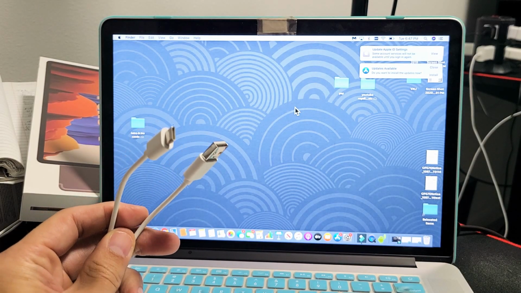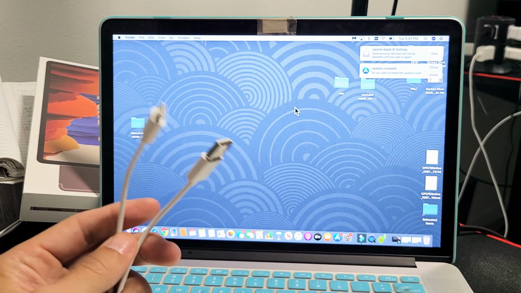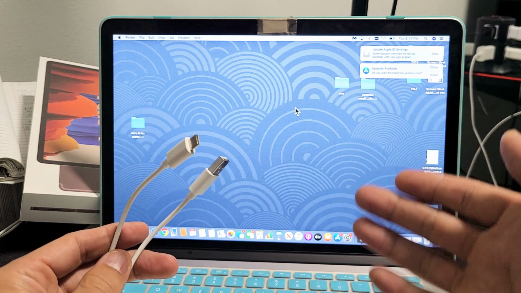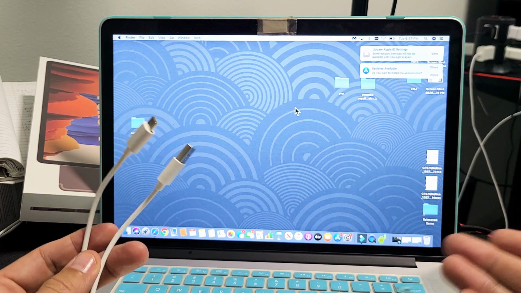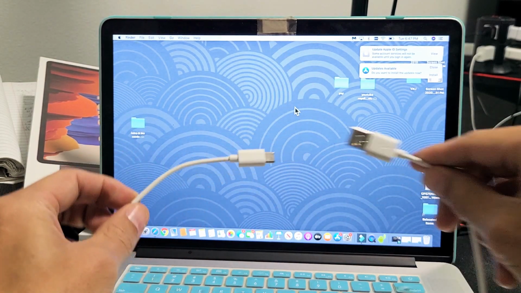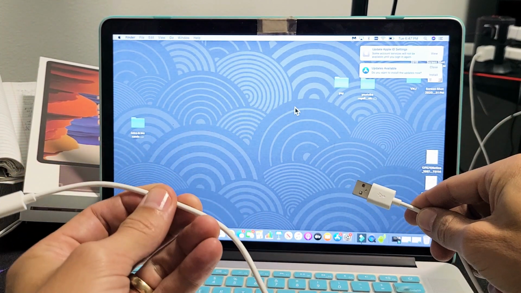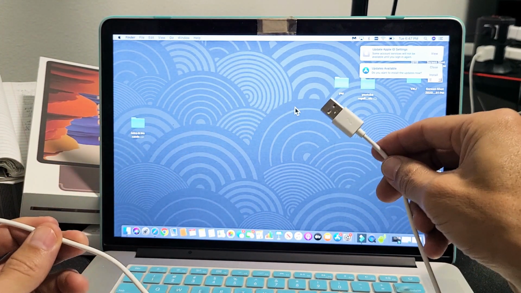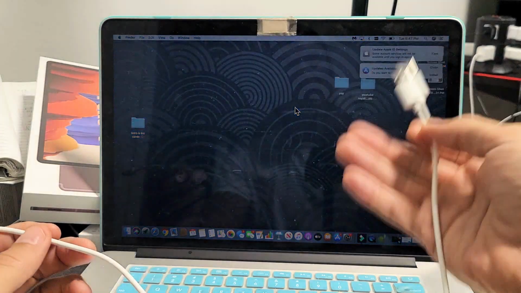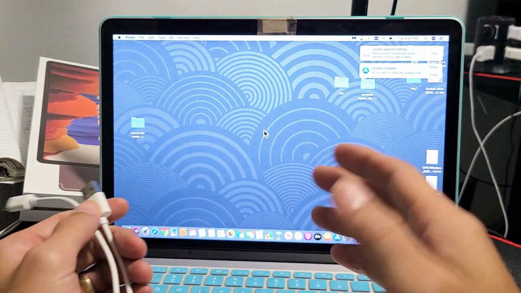Now, first thing I want to mention is if you want to transfer videos and photos from the Tab to your MacBook, it's different than a Windows computer. With a Windows computer, you can just plug in your charging cable, plug it directly into your Tab, and go ahead and start transferring files. If you have a MacBook or Apple computer, it's a little bit different.